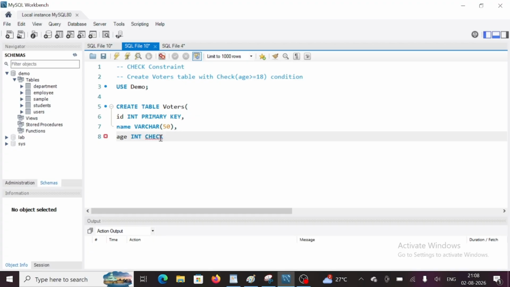And then after that, what is the constraint for age guys? Check. We have to apply check, and then check age has to be greater than or equal to 18, and then this bracket we have opened, so bracket close.